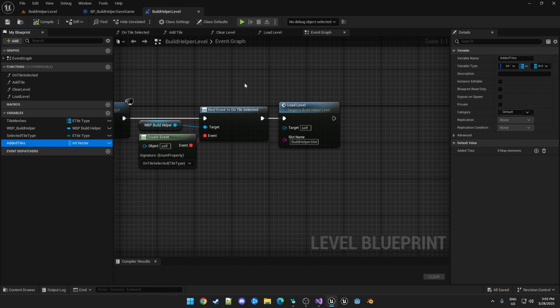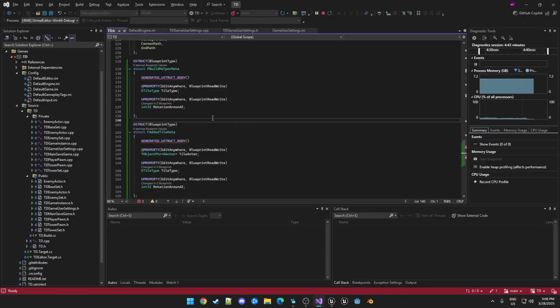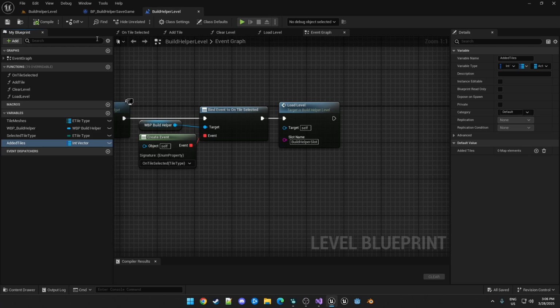We can resolve both of these issues by converting the value in each of these maps to a struct that holds more data. And to save a little time, I added these before launching the editor. So we have a build helper data, which just adds a rotation around Z, and we're using an int for this so that there's no floating point drift. And for the added tile, we had the tile actor. We're also adding the tile type and the rotation around Z as well. So that means we have to update a few things.